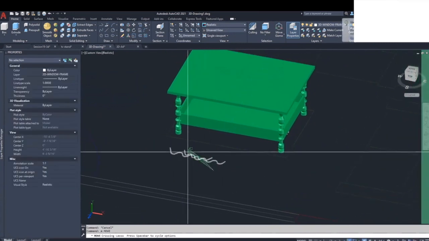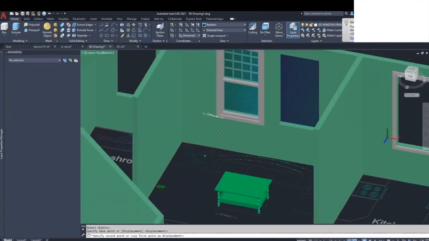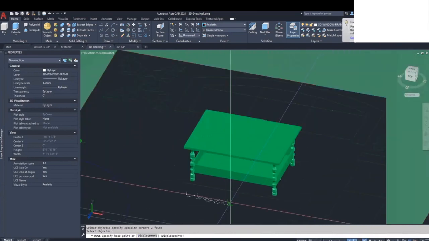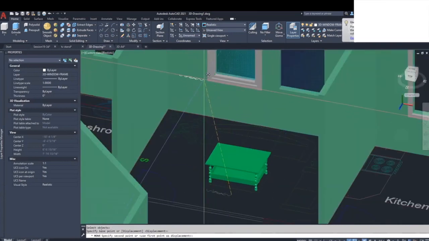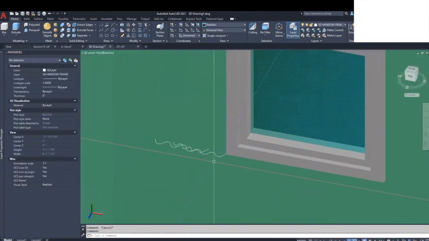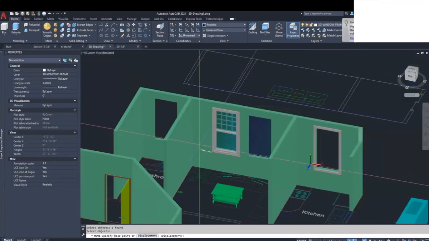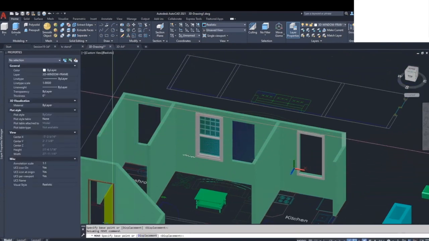I'm going to move this over to where my window is. Let's put it on the edge of the window. And then I'm going to move one of these profiles vertically to some height. Vertically, let's say, whatever.